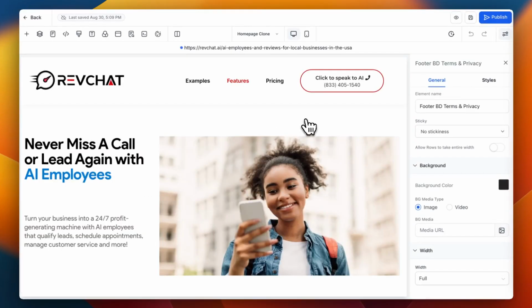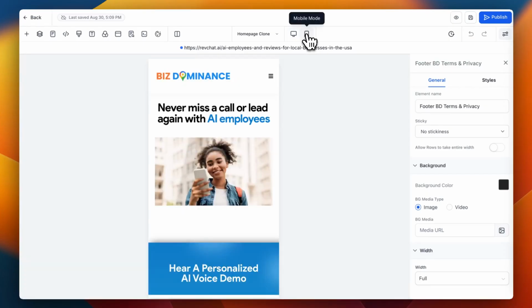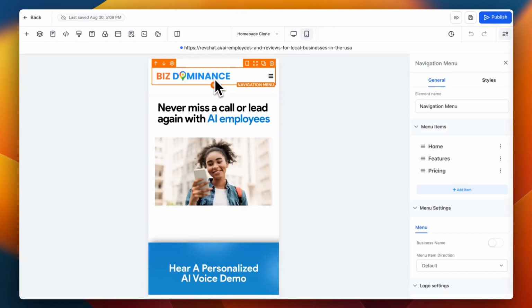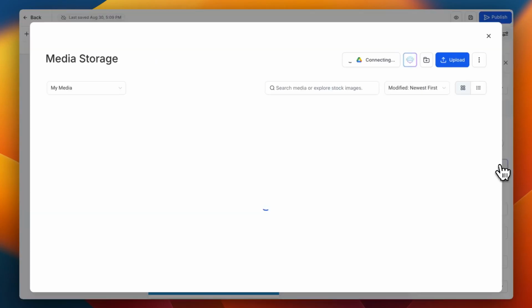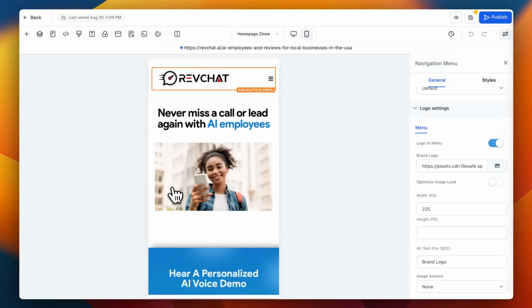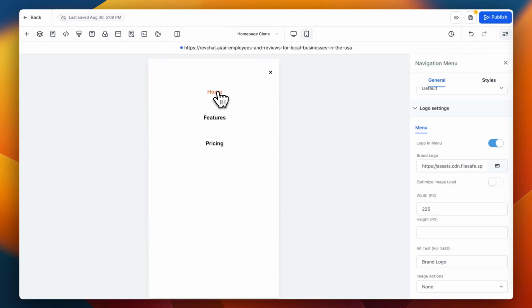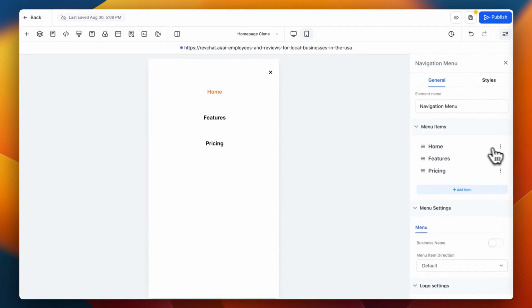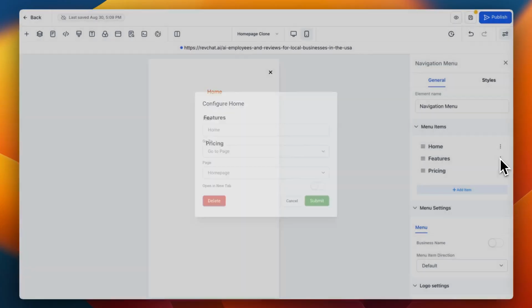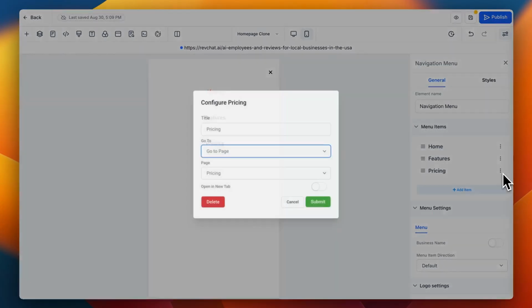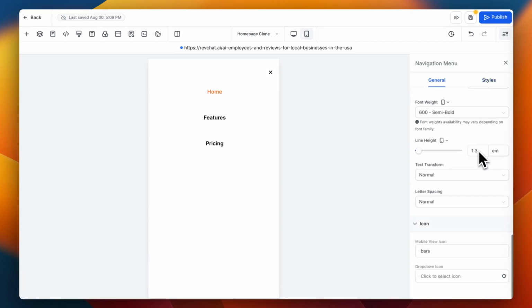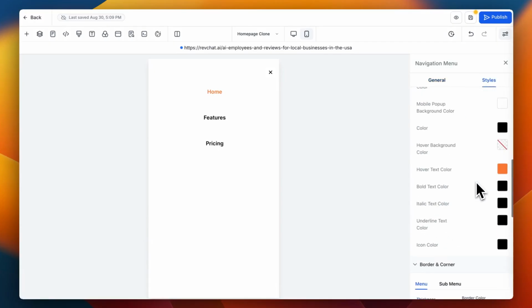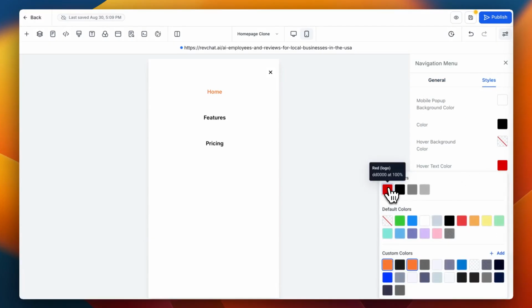Once you've got your desktop design all sorted out, now you're going to do your mobile, and you're going to update that as well. So I'm going to go here and update this logo. Look at the navigation. Home goes to home. Features goes to features. Pricing goes to pricing. The hover color, we're going to update that. Be red.